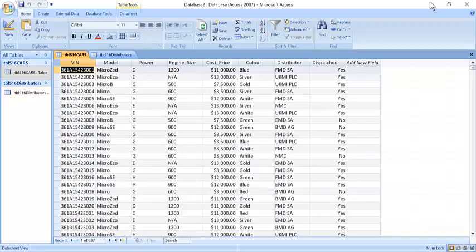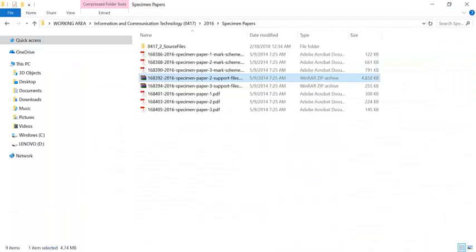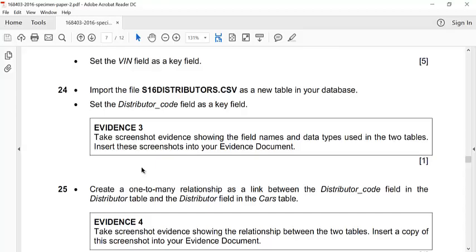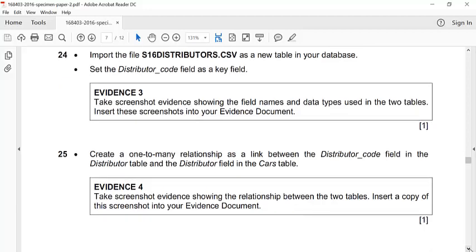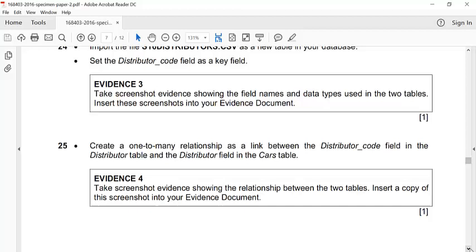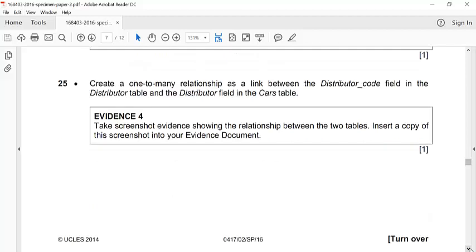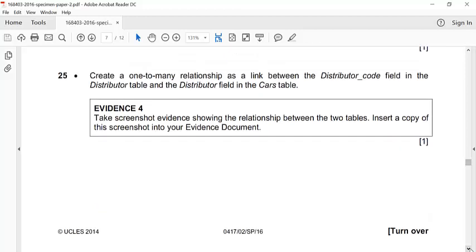So we are done with the first part of the question that says that we need to import two tables and then have the primary key or the key field set. So that is how to import two tables with two different primary keys.